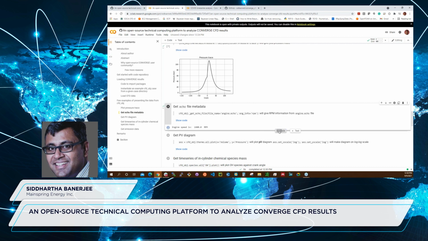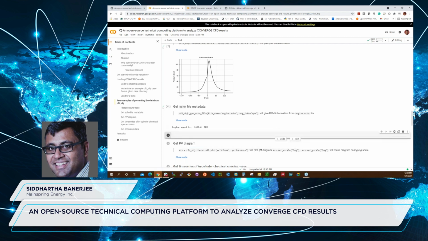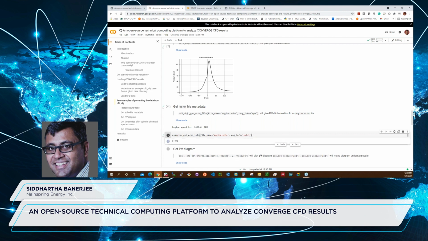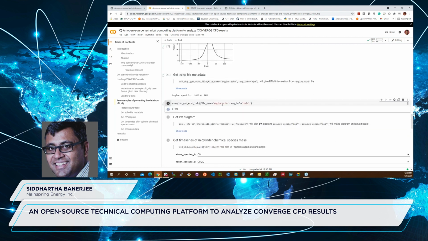I can give you another example of get echo information of file name echo, and then we can do engine info of SWOR. Let's say we want to know the initial SWOR that we have given, which is 0.978. And it could be for any dot echo file. It doesn't have to be engine.echo files. So that's the interface for that.